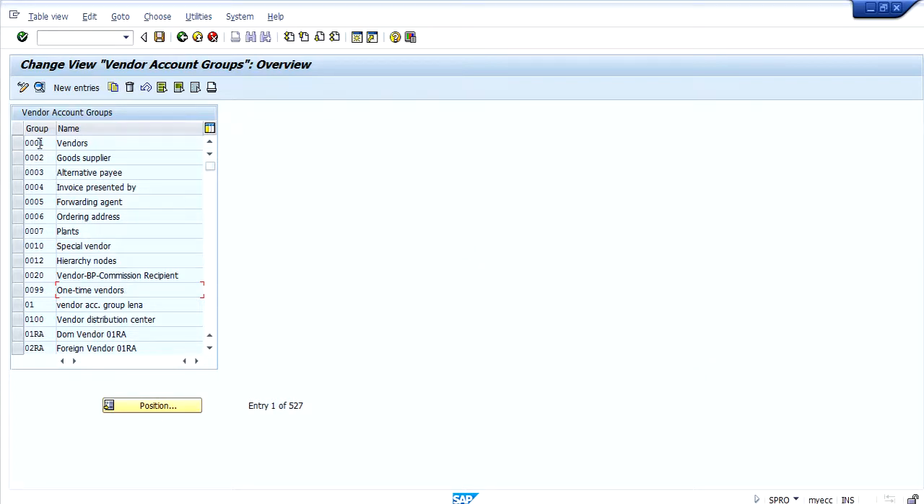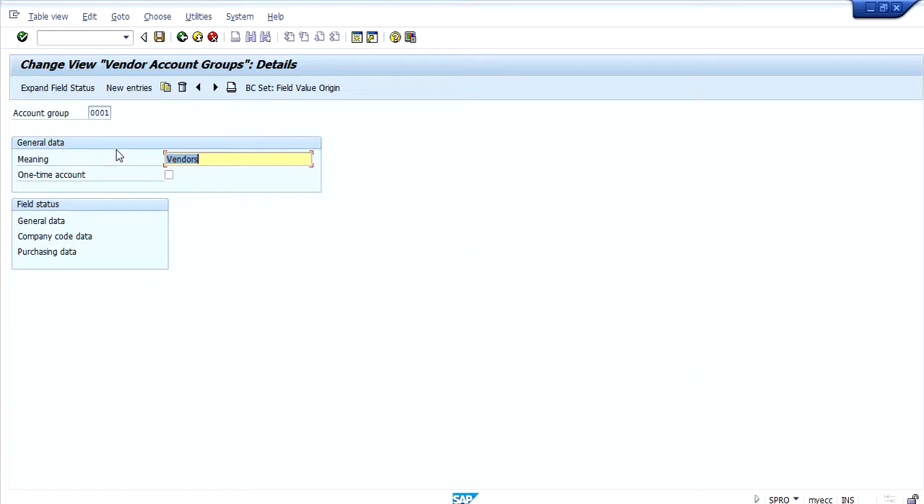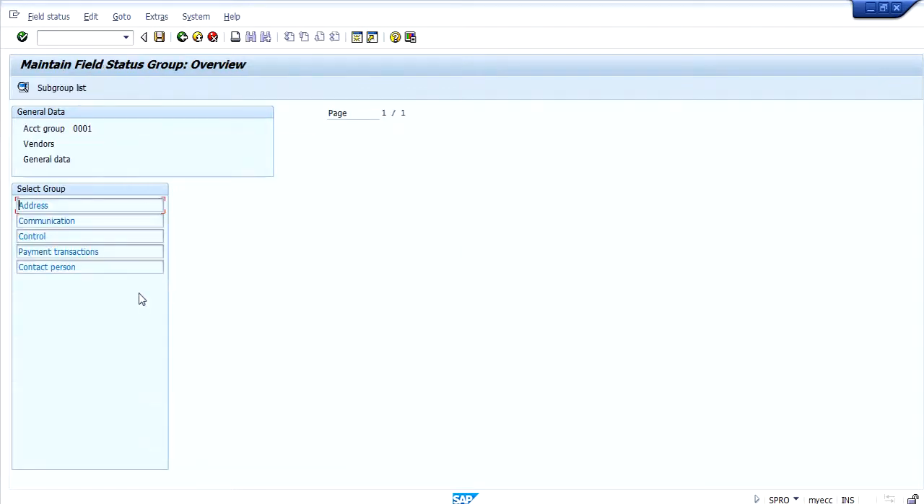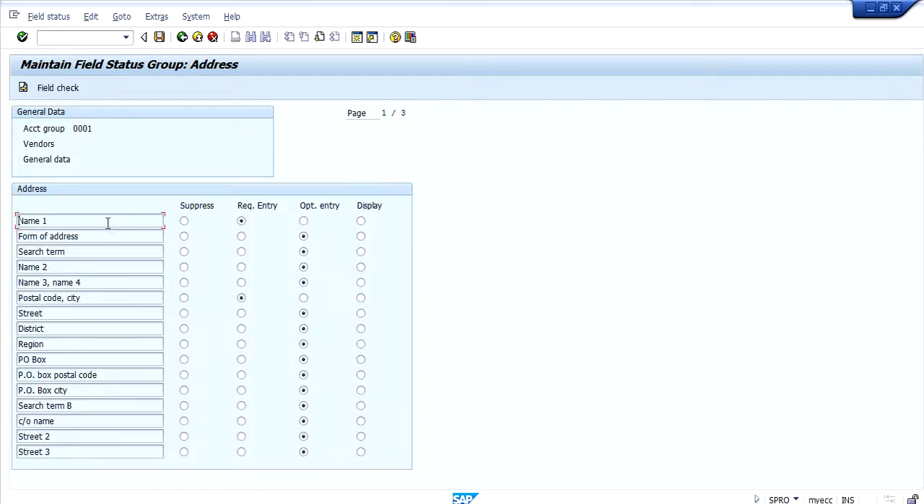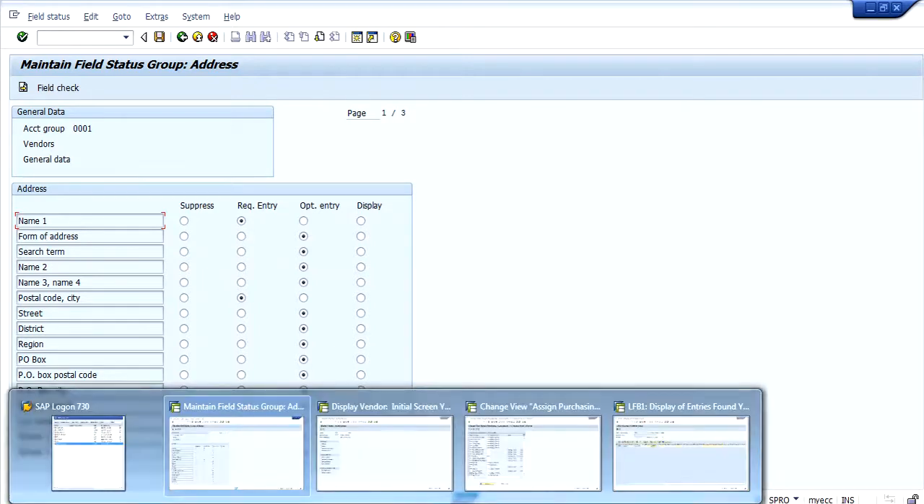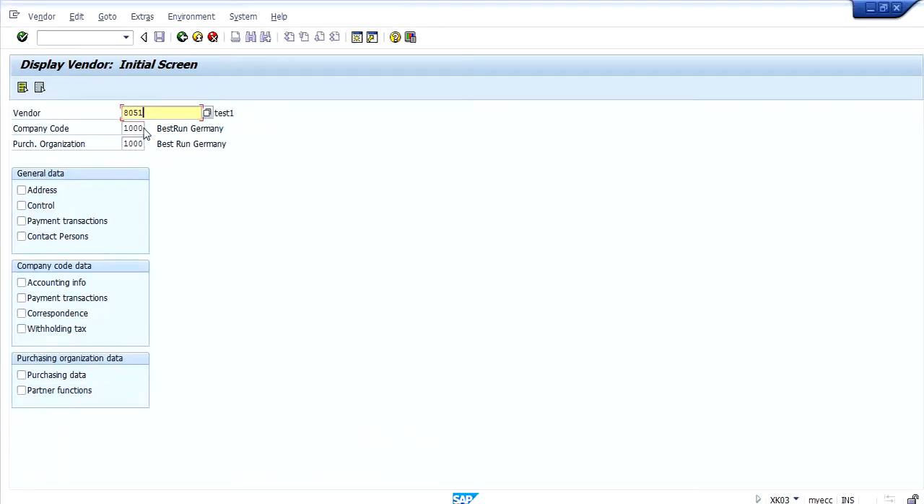So if we go to this vendor account group, we can see different kinds of data, which means general data, company code relevant data, purchasing data. If we double click on each one, it will show different kinds of tabs while creating the vendor master record. Among them, one is address. Here we can see the name is given as a required entry. So before showing the settings, let us create a vendor.